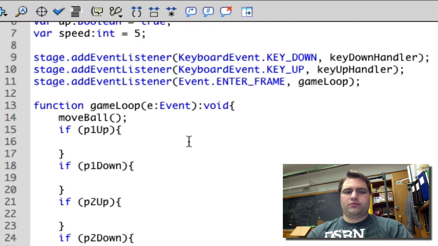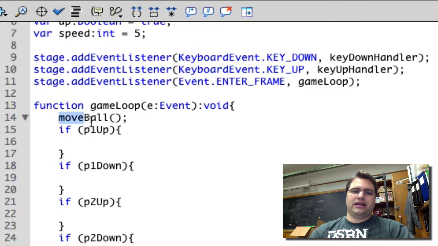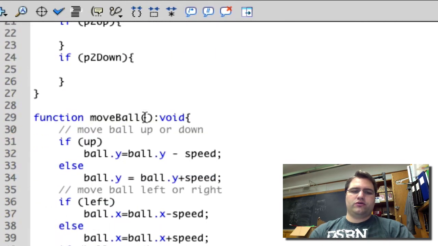We want to get the ball to move around the screen. So we're going to create a function called moveBall, and in the game loop, that's going to be the first thing that we call upon. In the game loop, we're going to call moveBall, which goes to this function that we've created called moveBall. MoveBall takes no parameters as input, as you can see, nothing between the round brackets, and it is void for output, so it actually returns nothing.